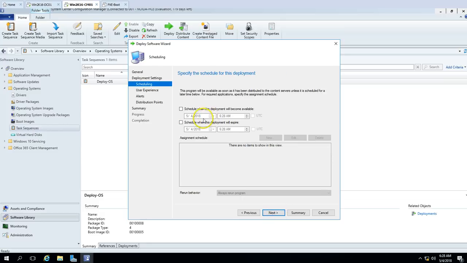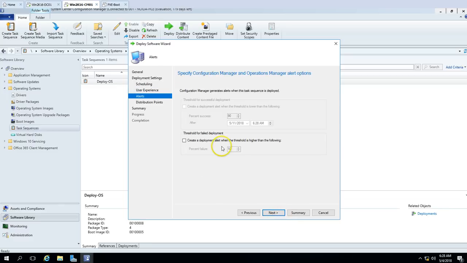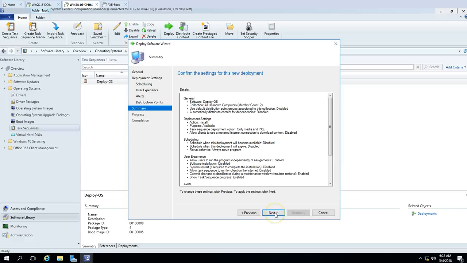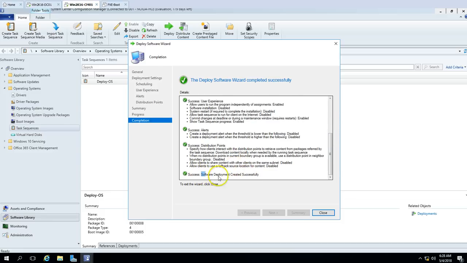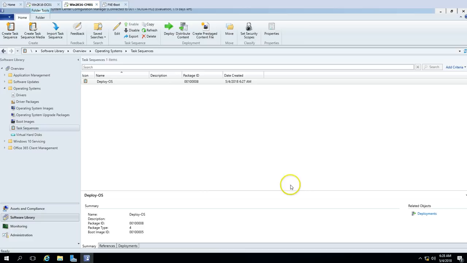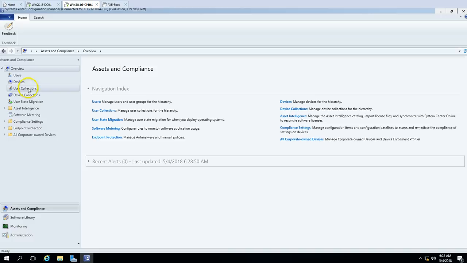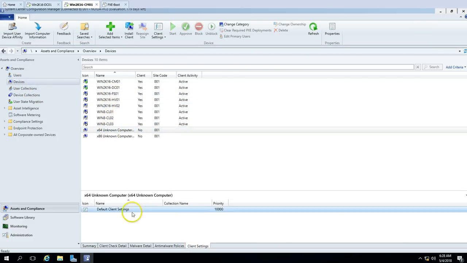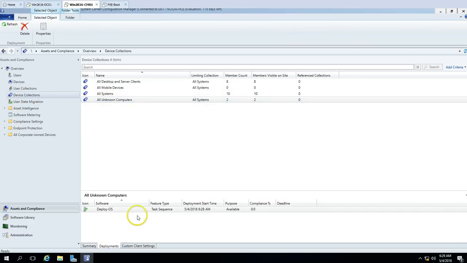Click next, and schedule, I'm going to leave it. User experience, leave the default. Alert, leave the default. Distribution point, leave the default. Everything, leave the default. Just click next and finish. Once you finish, you can see the software deployment completed. Click close, and now if you go here on devices and unknown, you can see one policy must be coming here on a device collection deployment. You can see OS deployment is coming, so good to know that.